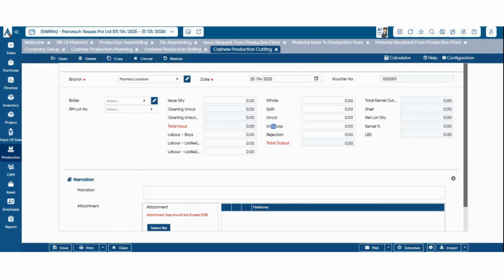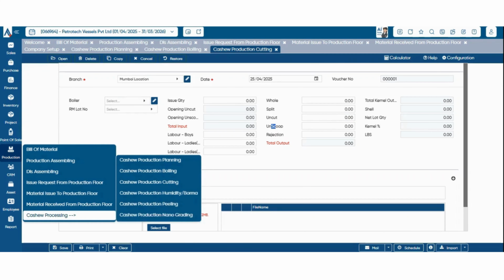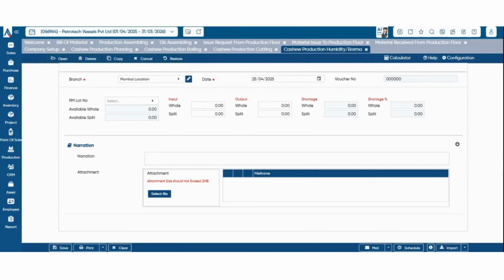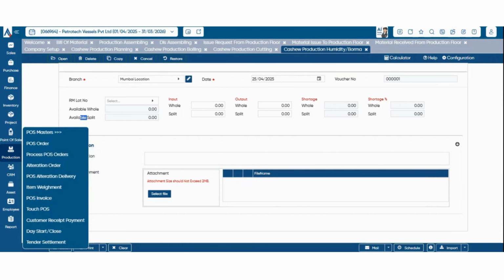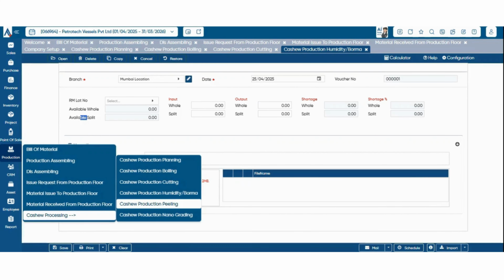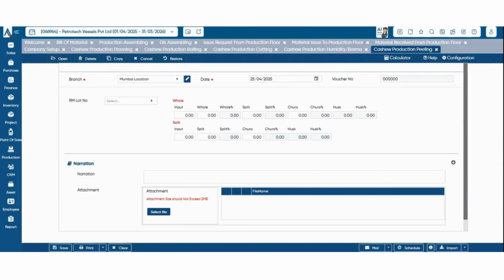Now, the cashew production humidity. You can see here the lot number you have to select, which is mandatory, and the available split, whole, all the details like shortage, input, output, and shortage percentage. You have to mention. Now, the peeling process. For the peeling process, you can see again the lot number you have to enter, and the whole and the split process, all the details you have to enter.